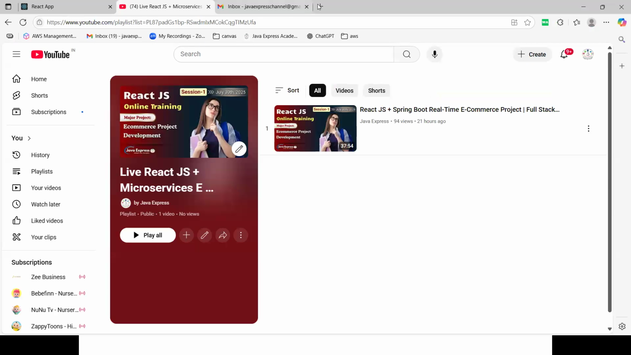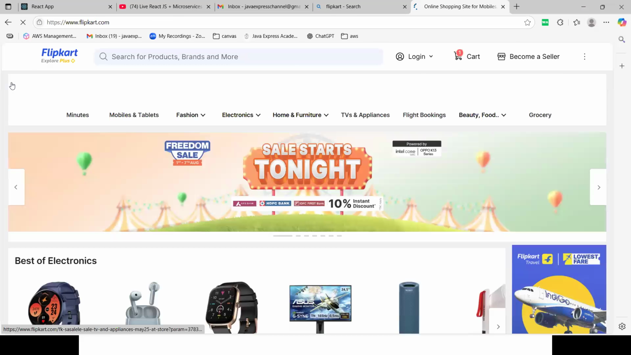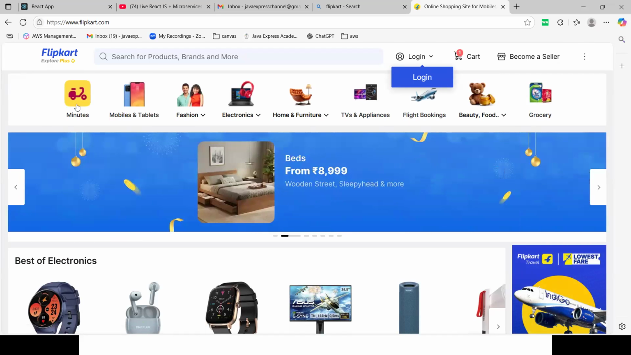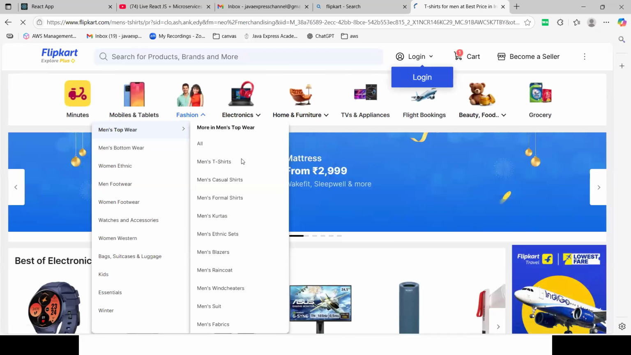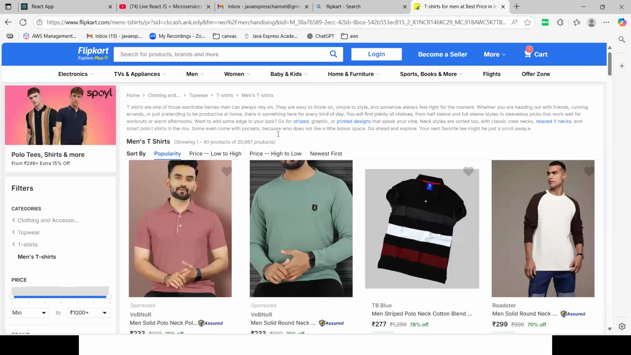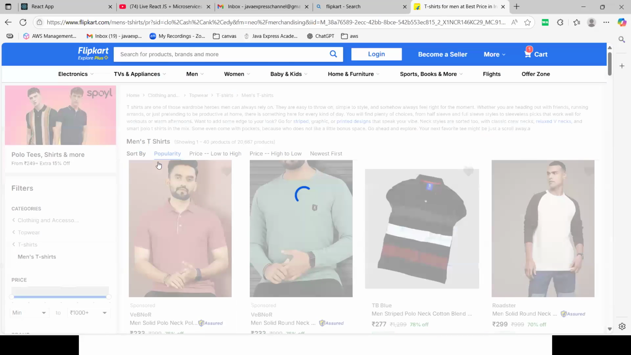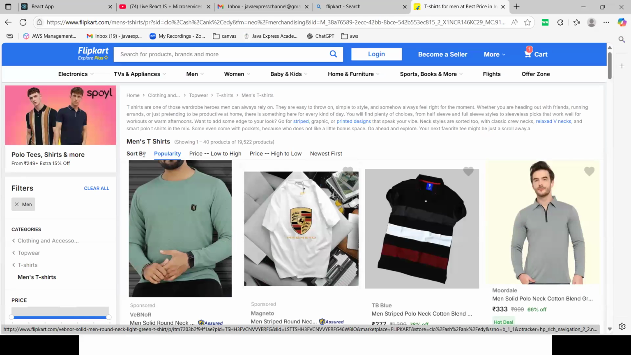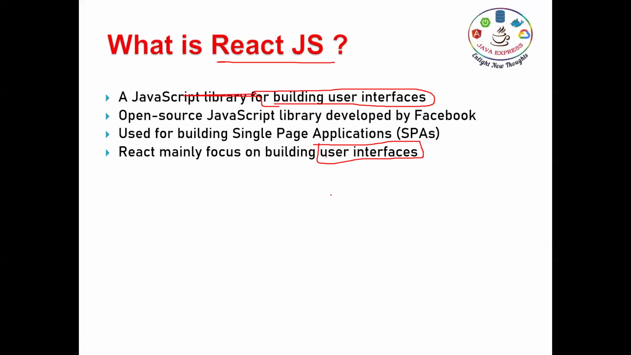Now, if you go to, suppose, flipkart.com, inside flipkart.com you can see there is a top, this is one header. When you click on mobile phones or men's t-shirts, you can see the header is fixed. Now on the left hand side, if you click on, suppose, gender, only these products are updated here. These small components we can develop using React JS.